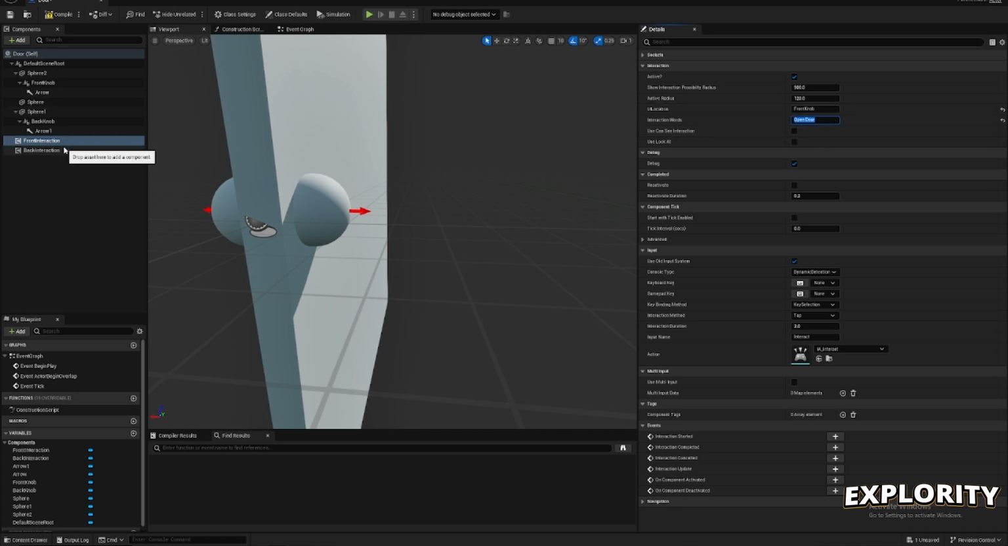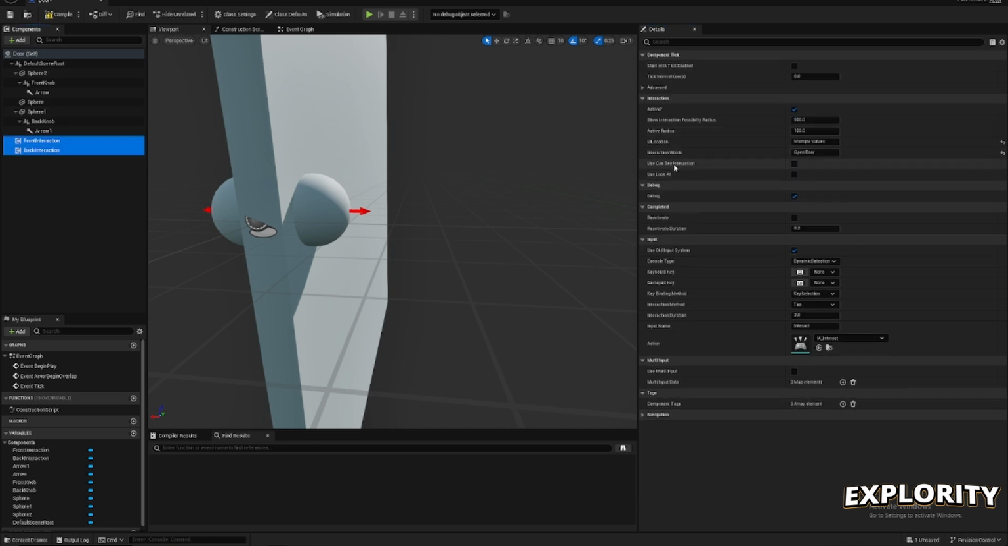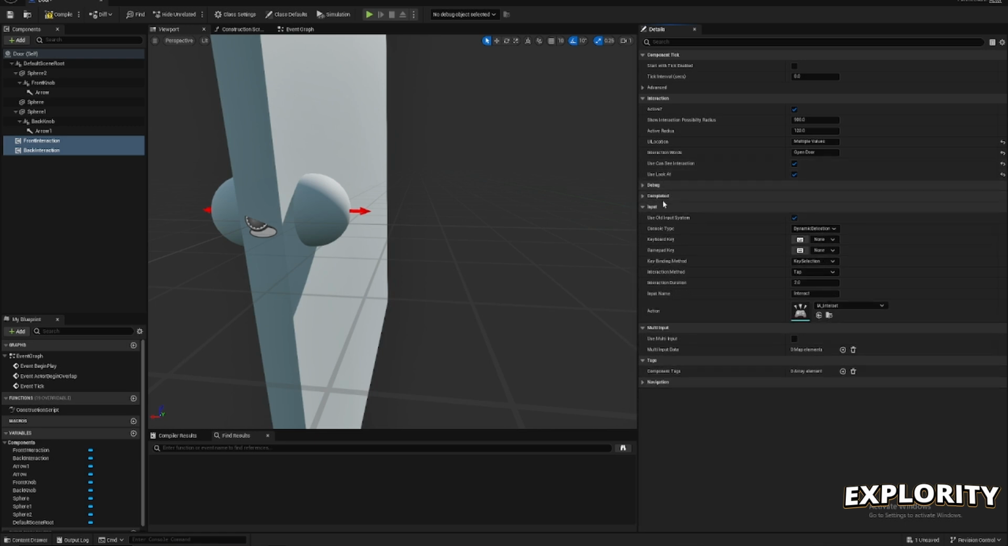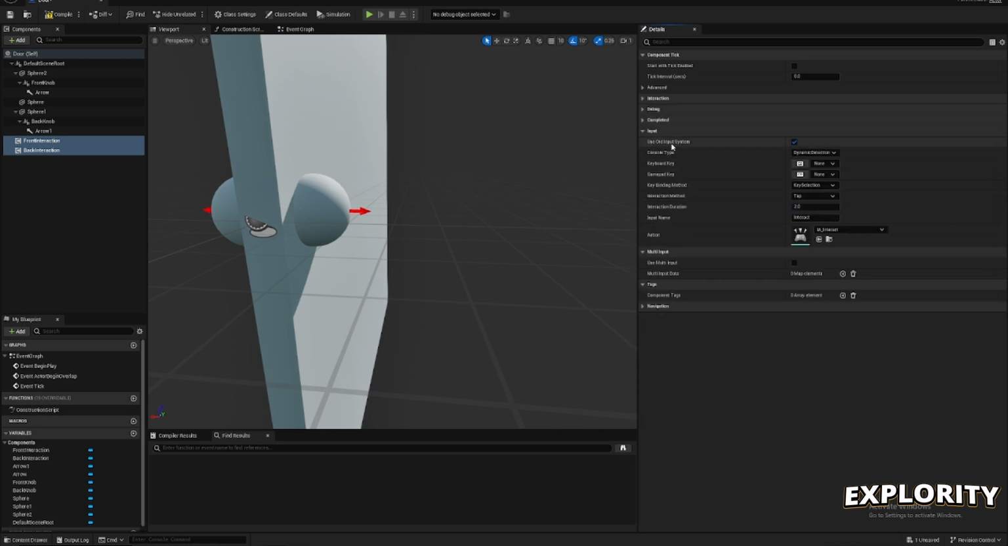Okay. I'm going to select both, and we're going to enable can see interaction, which is basically going to check if the player is directly in front of the interaction, if there is nothing in between the player and the interaction. Basically, if there is a wall, the interaction won't show. And use look at to make sure that the player is looking directly at this, not looking at another thing. So with that in place, let's tackle the input settings that we have in the input section.